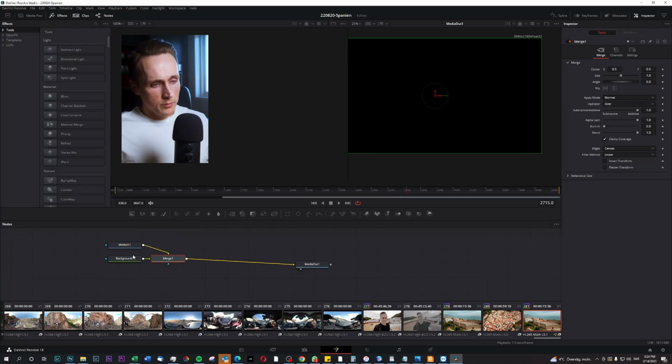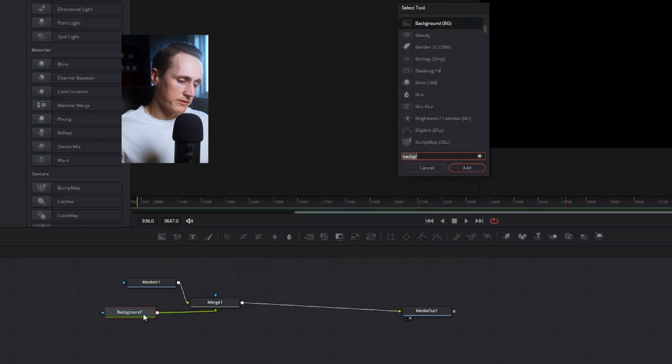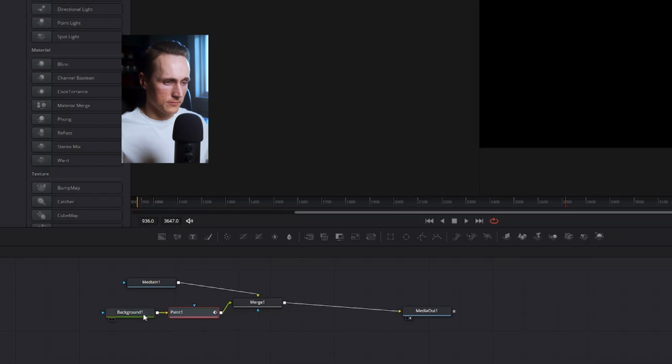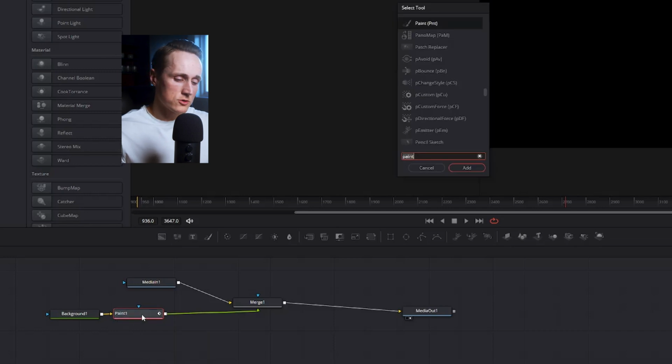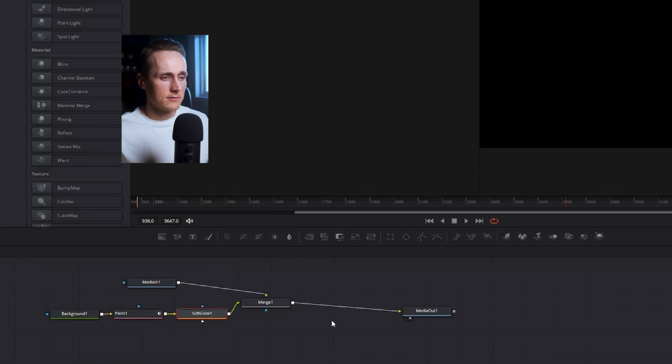Then you mark the background node. So you press the background node, shift space, and you search for paint. And the last thing we're gonna do is mark the paint node. Press shift space one more time and you search for glow. Soft glow. And you press add.